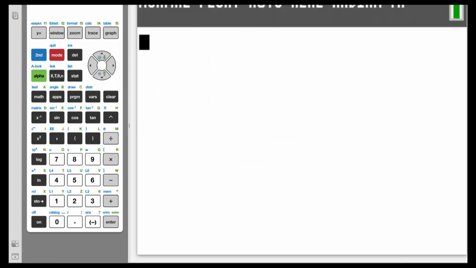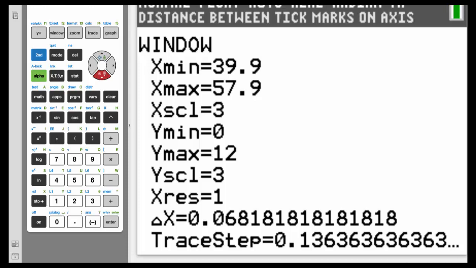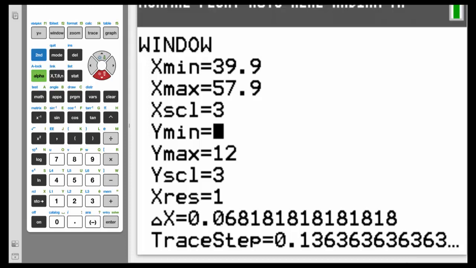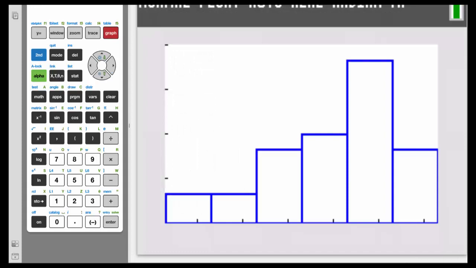But now we have to go to window to put our data values in. So remember the 6 values. For the minimum, it's 39 and 9/10. Hit enter. The X max is 57 and 9/10. Hit enter. The X scale, or the class width, is 3. So type 3 and hit enter. Y minimum is always 0. The max was 12, and the Y scale is 3. Once you put those 6 values in, hit graph, and there's your histogram.